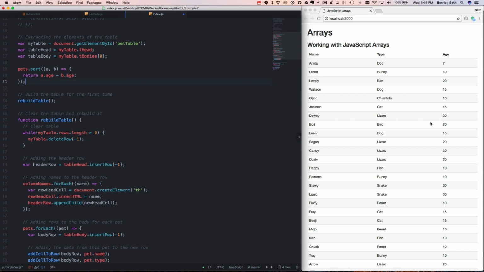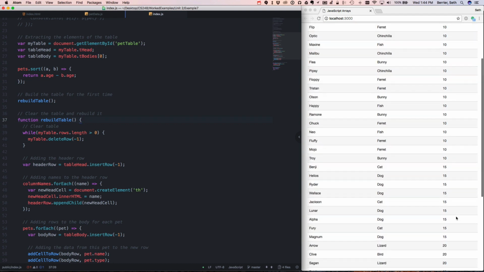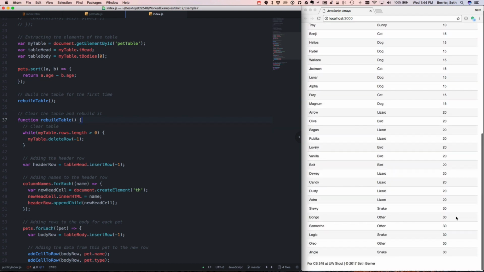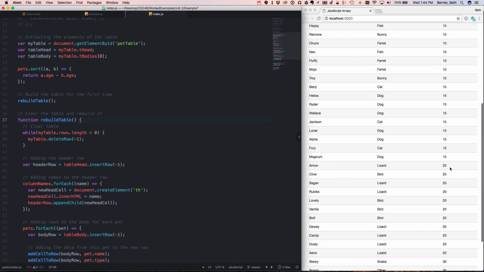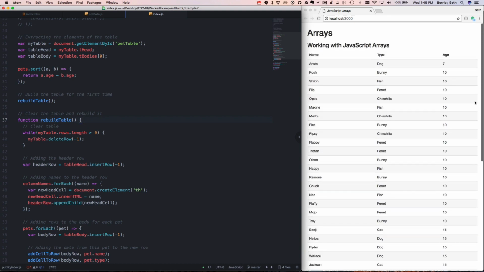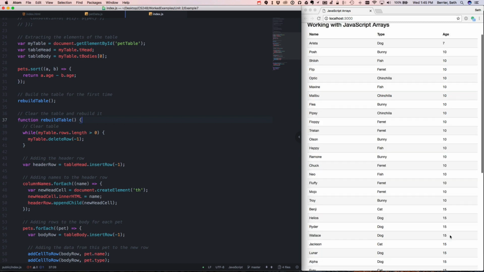So take a look at what it is now, and let's see what happens now when I save the file. It worked. 7, 10, 15, 20, 30. Wow, these animals are kind of old, aren't they? I think these numbers are maybe not quite right, but that's okay.